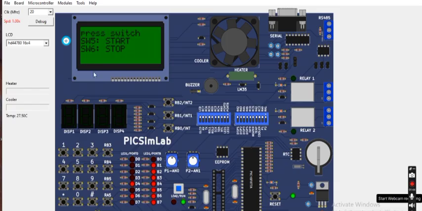To select the heavy option, I have to long press RB3, which is switch 4. To navigate, we use switch 4. To select the option, we have to long press for more than 3 seconds. By pressing the switch, I have selected the water flow as maximum.